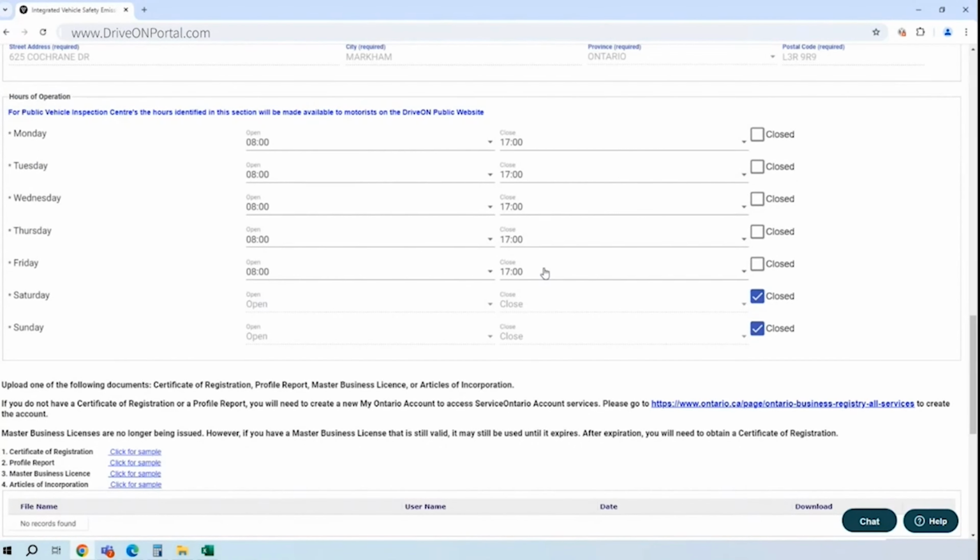Next is going to be the hours of operation associated with your vehicle inspection center. So these hours of operation are going to be made available on the Drive On public website. These are the hours that members of the public are going to be able to see for our public stations if they look you up on our website. So it will pre-populate 8 to 5, Monday to Friday. You can adjust that as you see fit.